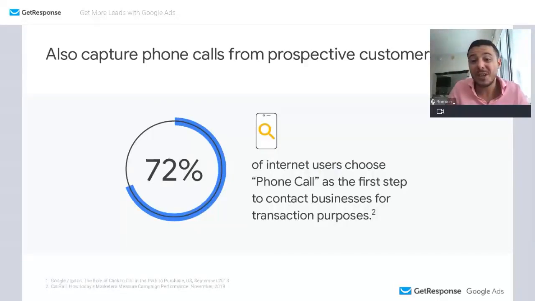The reason we're doing this is because, again, the vast majority, actually 72% of internet users, choose phone calls as the first step to contact businesses, right? I mean, we're all doing that on a day-to-day basis. So you don't want to avoid that solution. It's definitely something we need to take into account. But it's not necessarily easy to track the call, to report on calls as well, right? It might be complicated. So we're here as well to help you solve that.